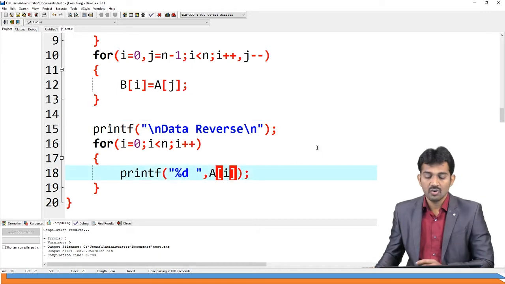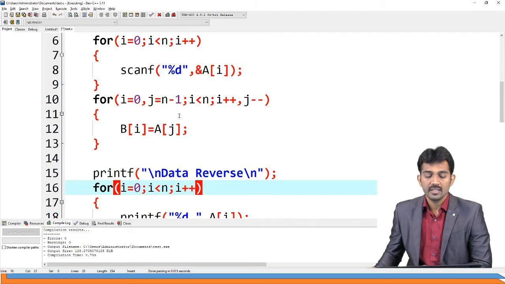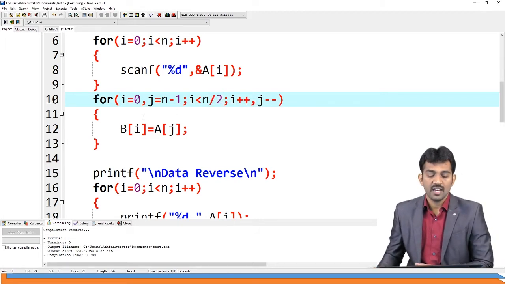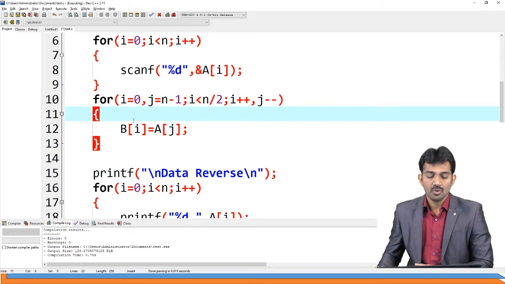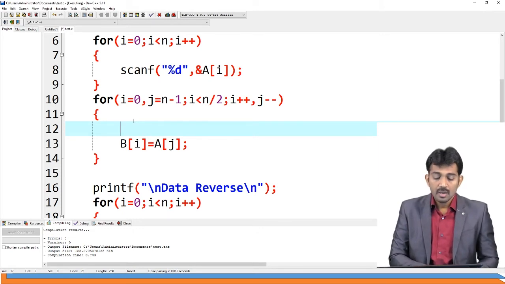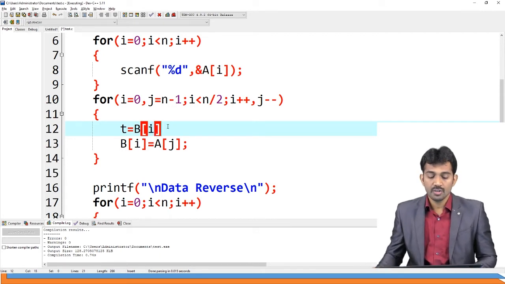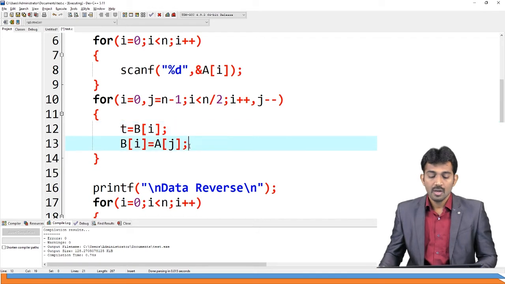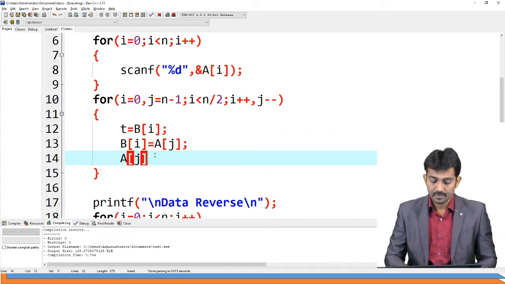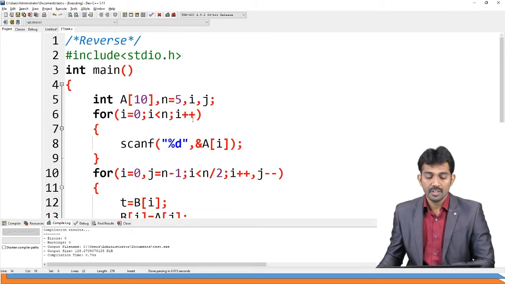See, A only. Now what should I do here? Instead of repeating I less than n, you just use n by 2, right? Please note this: A of I equal to A of j. Before going to that, I have to store the B of I value. I'll just use one temporary variable, t equal to A of I, and after that A of j equal to t. That's all, right? I'll tell you how it is going to work.